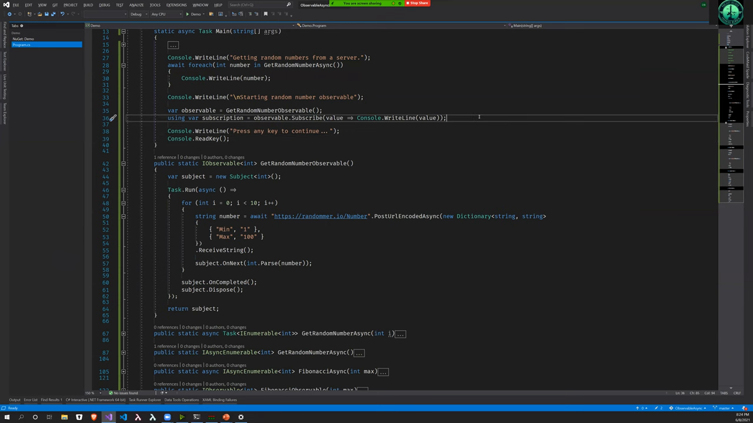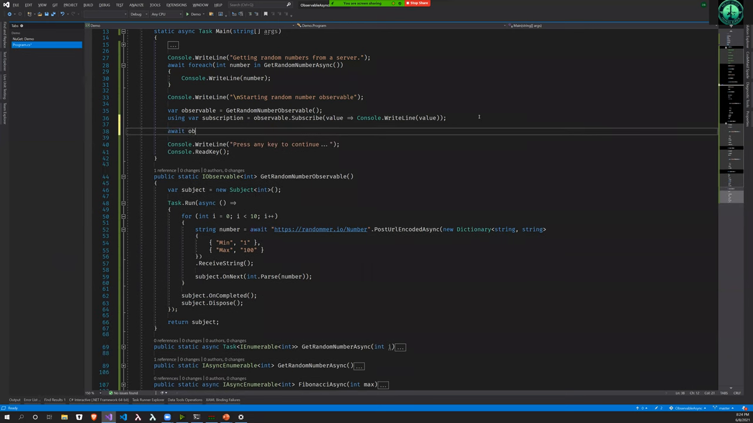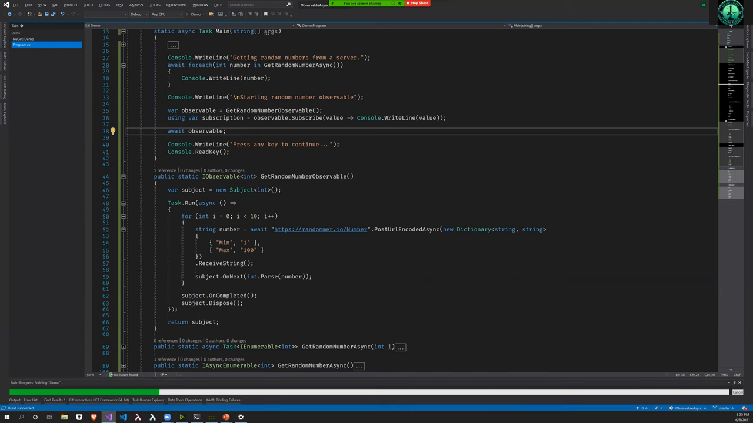So, like we did before, I can go ahead and await the observable. And now what will happen is it will wait for this to finish. This will continue to block until OnCompleted is called. So this can be dangerous. If you don't know that an observable is ever going to end, then you may run into a situation where you have code that just never finishes. So you want to make sure you're doing the appropriate thing. In this case, I know that this is going to end after 10 runs, so I can go ahead and await it.